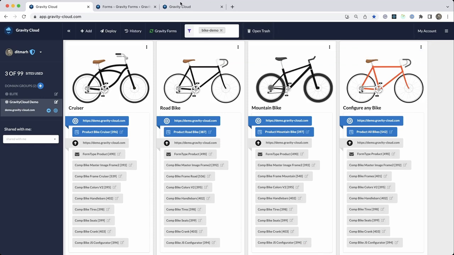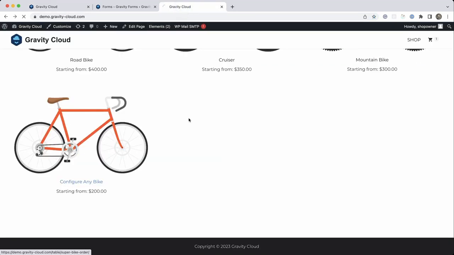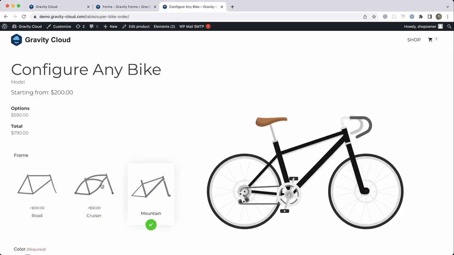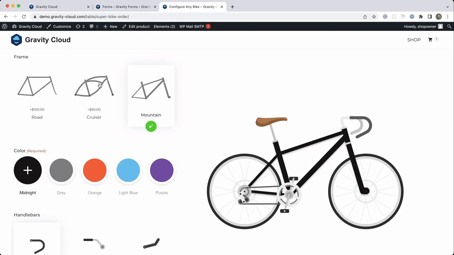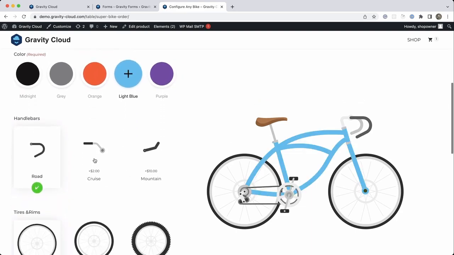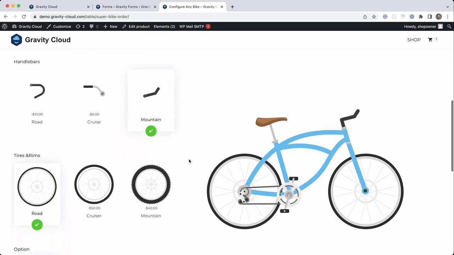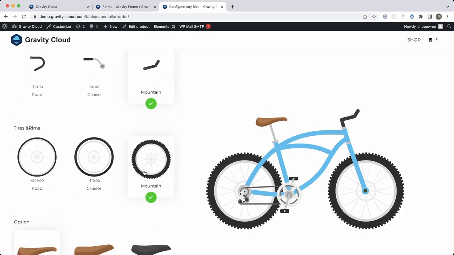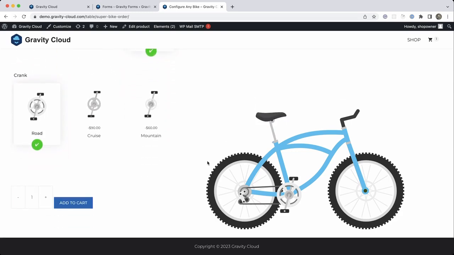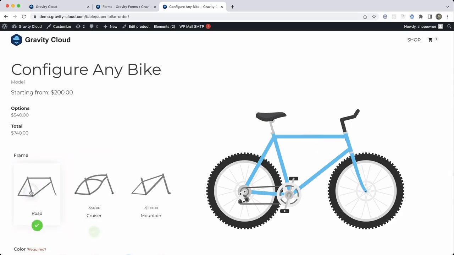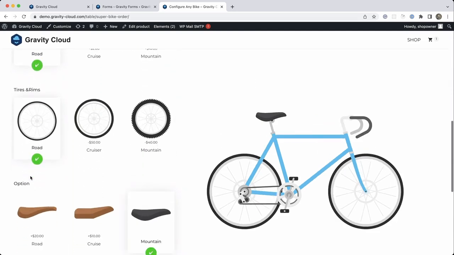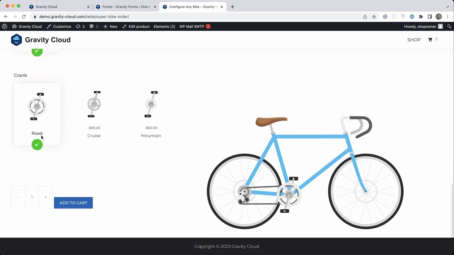Now let's take a look at our demo. If I click the configure any bike, you'll see I can pick any of my styles. So let's say I want to build that cruiser we started with, and I want to go with this nice light blue, go with this semi-comfortable handle. Let's go with a big knobby tire and a big mountain bike seat. There we go. Now I can alternately just switch frames and go for more speed, different saddle, different cranks.